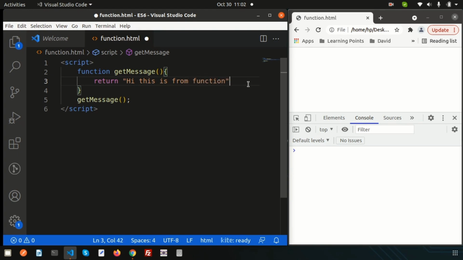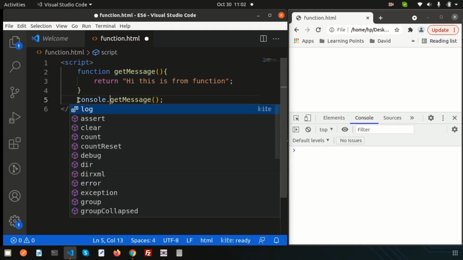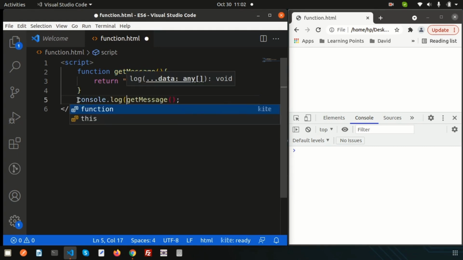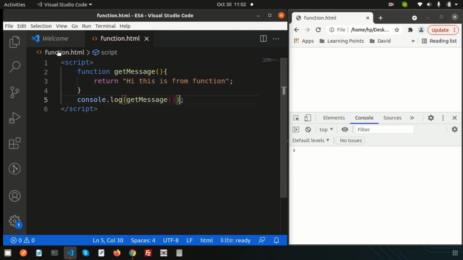Okay, and let's use the semicolon. And if you just refresh this, so we can see, so we need console.log. So we forgot console, so console.log, and inside of this console.log just call the getMessage and refresh this. So, hi, this is from function.